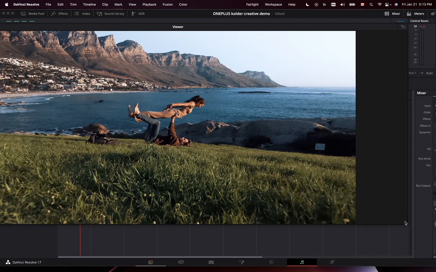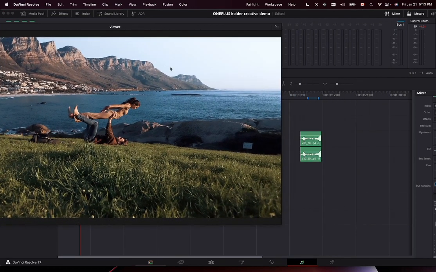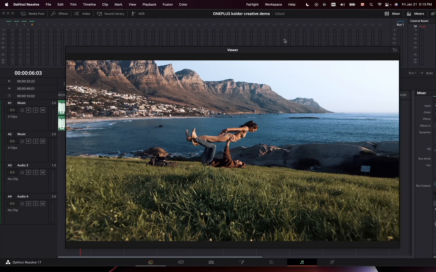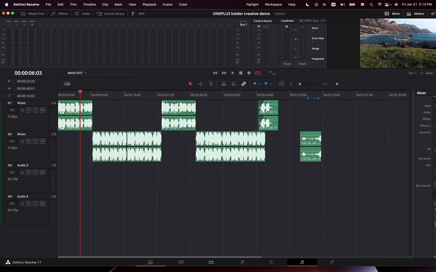So in my personal workflow, I pretty much always do this. When I'm at home, I'll pop out this viewer, put it on another monitor, and that way I pretty much have a live preview of my timeline at all times, but it's not taking up any of my precious real estate here in Fairlight. And if you ever want to bring this preview back, all you got to do is press this little button right here, and we're back to where we started.